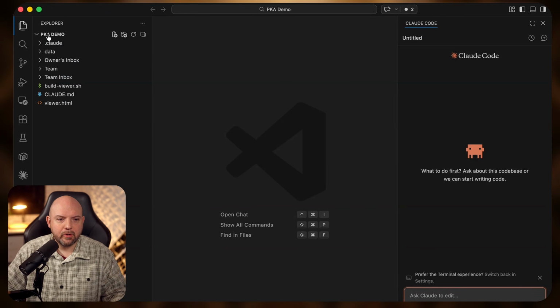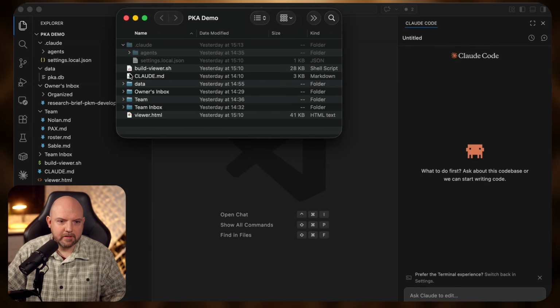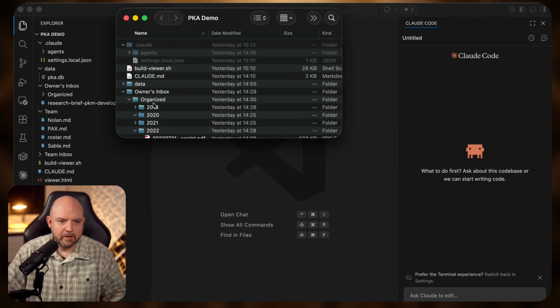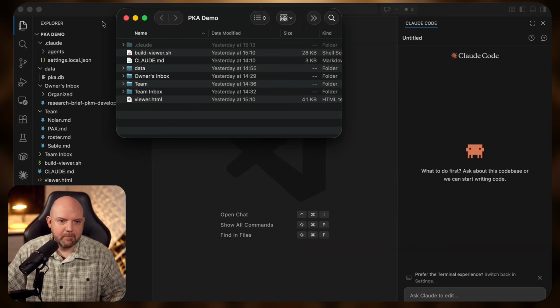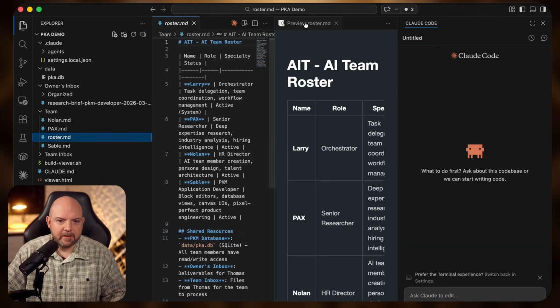We open this folder, and this is the Explorer, and you see we are in this folder now, and here are just the folders, and here are the different files that are inside the folder. Let's open up the folder next to it. Here we go. See, agents. I opened up the owner's inbox. There's organized. Everything is exactly the same. We are inside the folder. And now we can click on these MD files and show them.